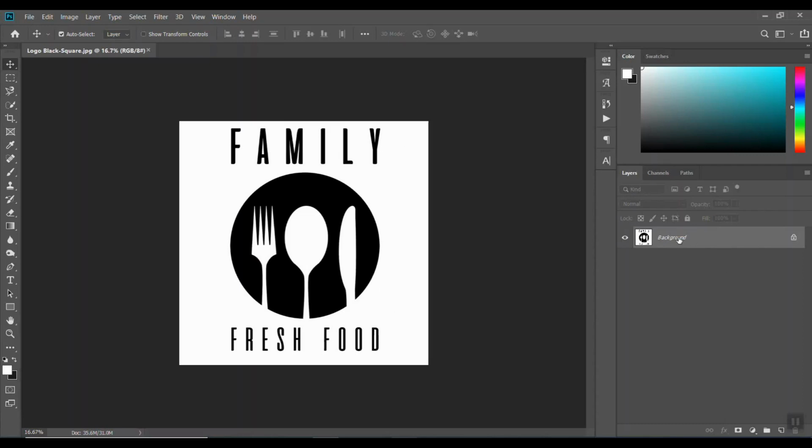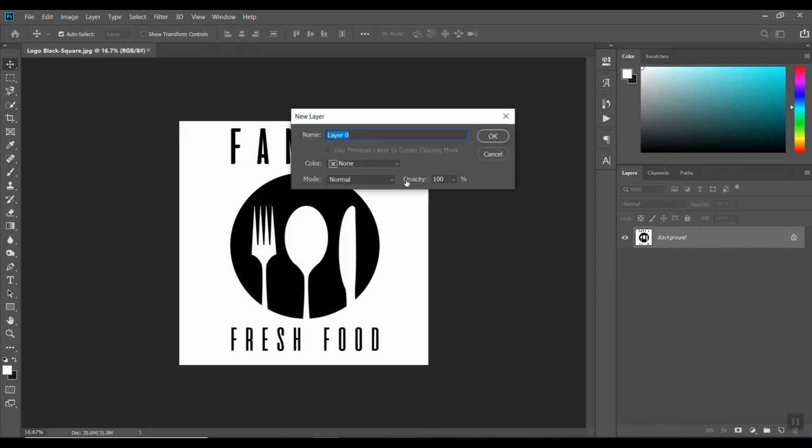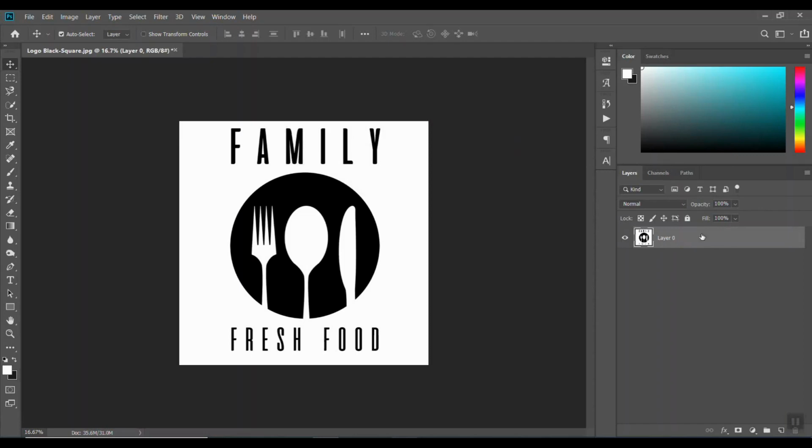So in order to do that, there's a couple steps. So you want to double click on your background layer and just hit OK. That just unlocks that layer. Then you want to create a new layer. So down here in the bottom, create a new layer. And while that new layer is selected, drag it below the current layer. And I have a separate tutorial on making a logo transparent, but it's basically these same steps.